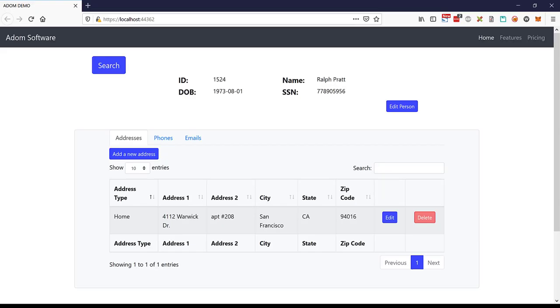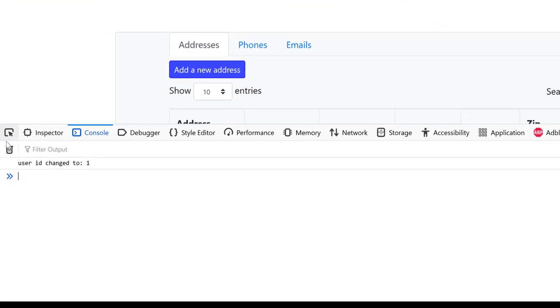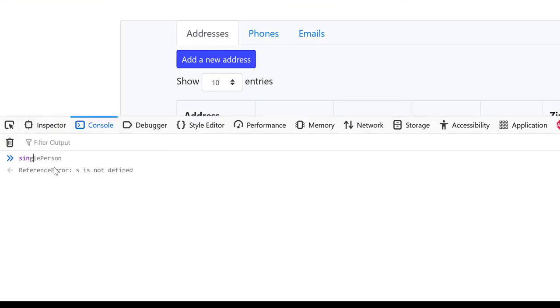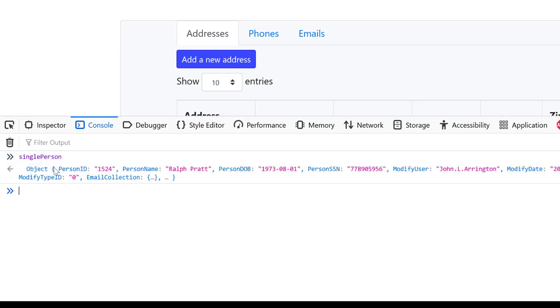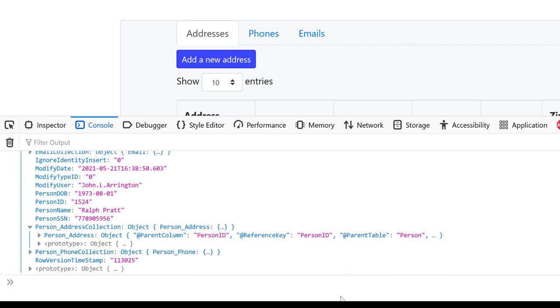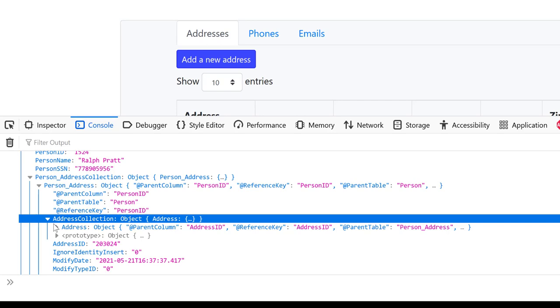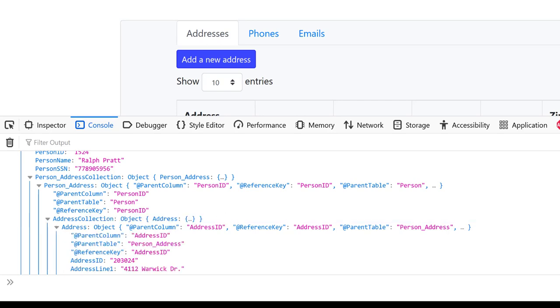Now we will switch back over to the browser and open up the console so you can see the associated JSON object and data. We will search for single person, which will show us the currently selected person record shown in the browser. Notice that the JSON data and structure mirrors that of the XML that we have been showing you throughout this demo series. Just as we have seen with the XML, you can drill down into the different aspects of the JSON object structure to view all of the data related to the person.